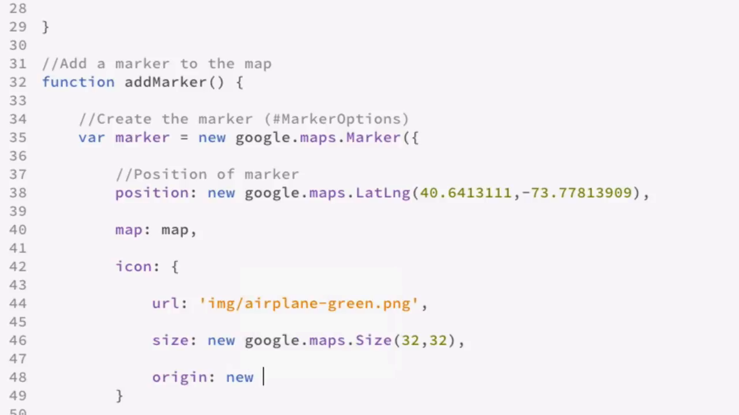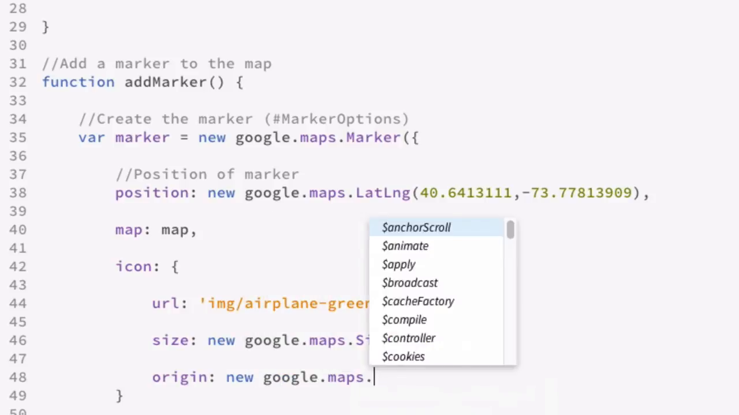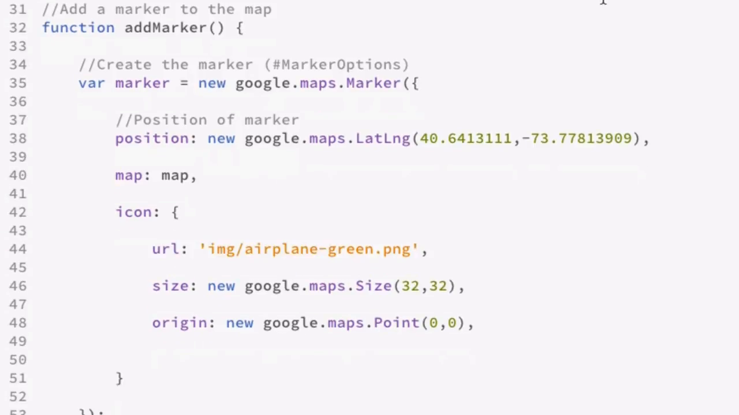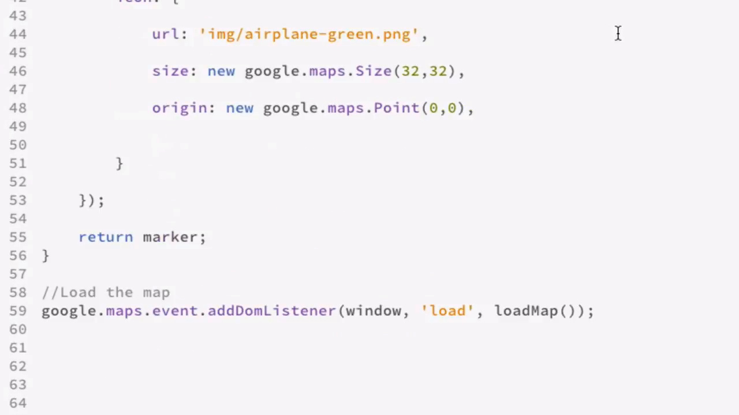So let's take advantage of the Google Maps Point class in order to define the origin. So we'll call that 0, 0. The next property we want to set is the anchor. Let's scroll up just a little bit so this is in the middle of the screen.